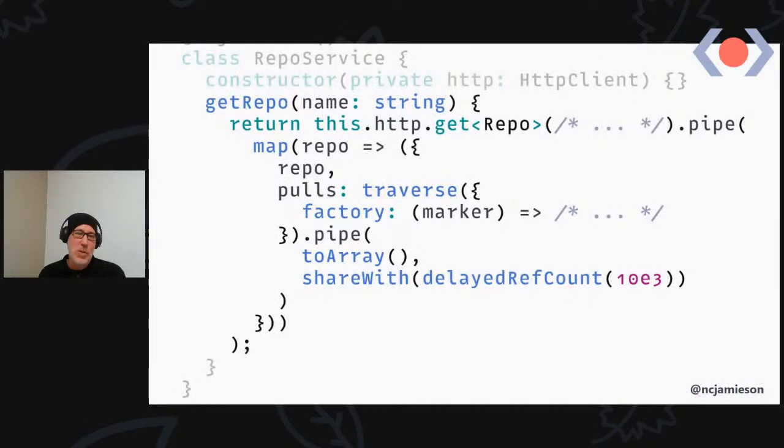So if we did it using shareWith with a delayed ref count, when a subcomponent connects and receives the repos, those repos will stay available for the specified period. And if another component connects, it will get those repos that are in the cache. But if nothing happens for, say, 30 seconds, and then another component connects, it'll effect a new subscription to the source, and it will retrieve those repos from the GitHub API.